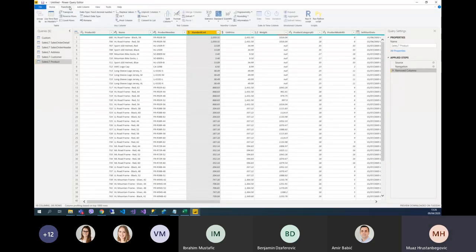On the Transform tab in the Power BI interface, we can transpose rows, we can reverse, we can count, we can detect data type, rename, and many more features. I mean, everybody who has worked with Excel can utilize those features as well.